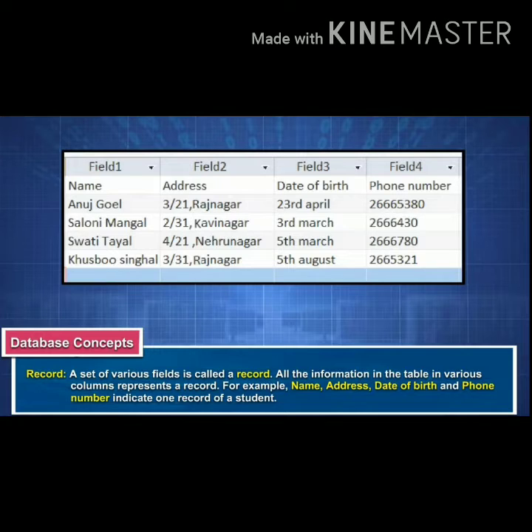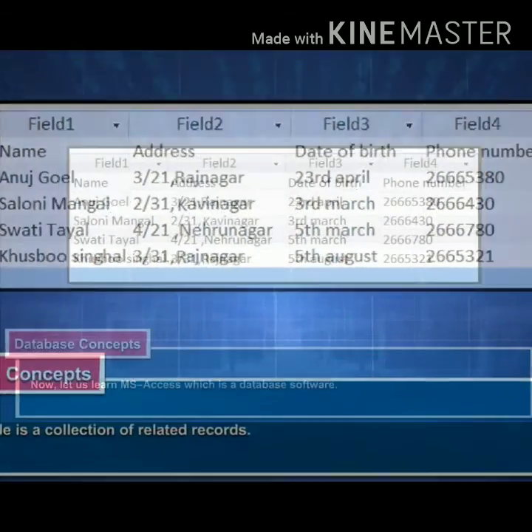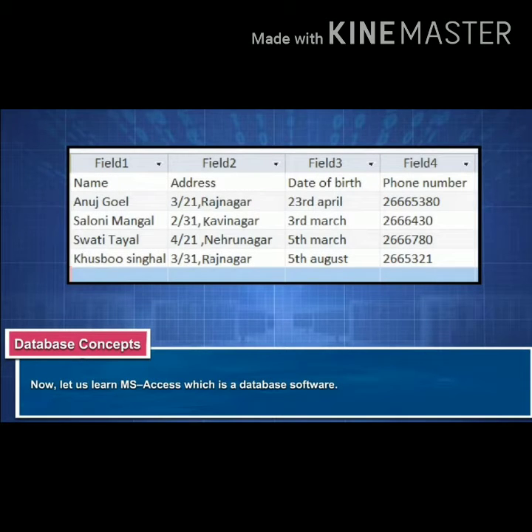All the information in the table in various columns represents a record. For example, name, address, date of birth, and phone number indicate one record of a student. File. A file is a collection of related records. File means the complete information filled in a table is called a file. Now, let us learn MS Access, which is database software. Let us study about MS Access.